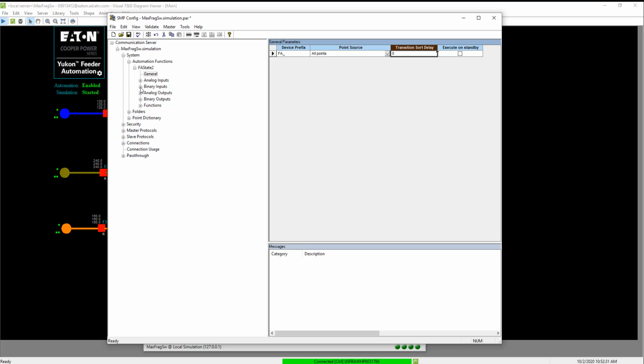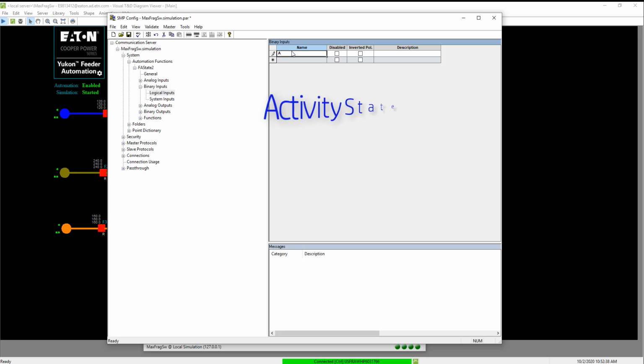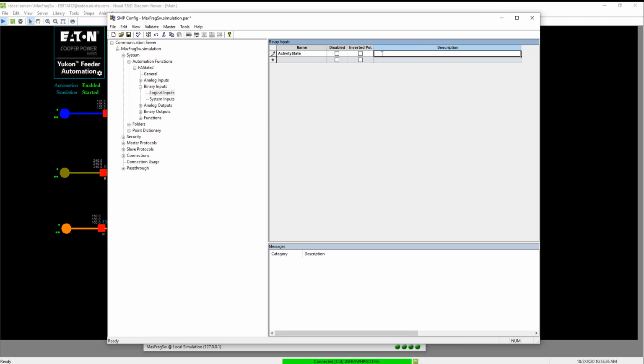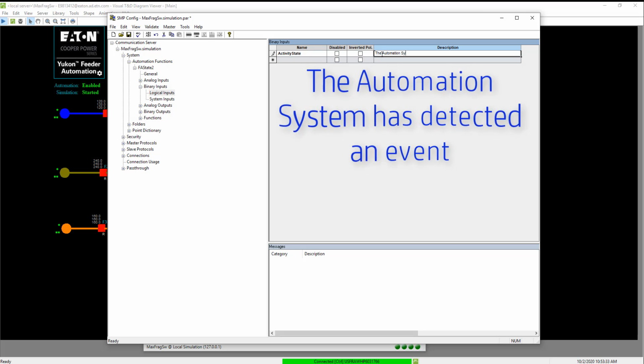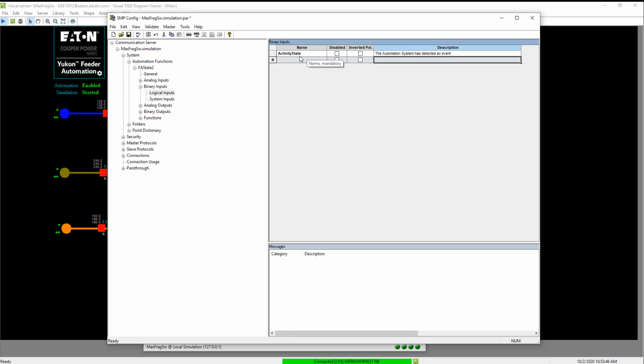Now I can come down to my binary input points. I need to create a new logical point. I'm going to call this point activity state. And here it's really nice to put a description in because this description will show up in our email that gets sent out. So I'm going to put in a description: the automation system has detected an event. So now we have our activity state, we have a description for it.